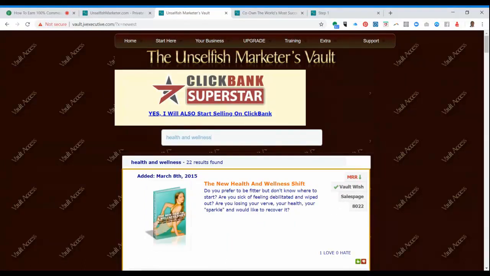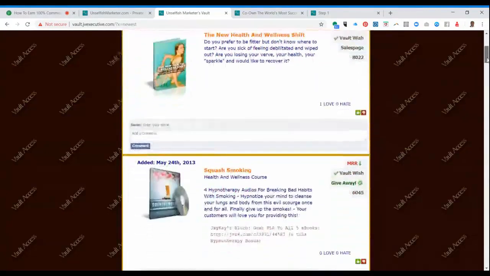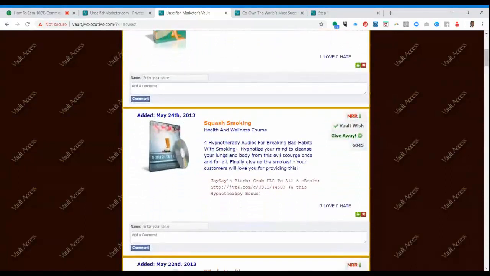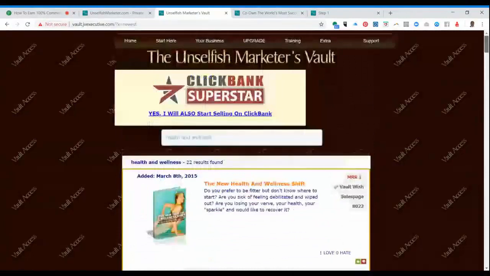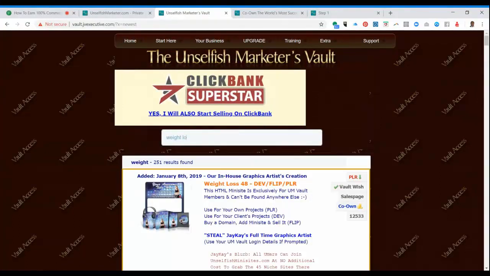Some of these are older, because again, the site's been around forever. Some of them are evergreen, like there's one on stopping smoking, but I wanted something newer. Let's go with weight loss. Health and wellness is not really that defined. Okay, weight loss. In the weight loss niche, there's 187 products in the site that the search engine within the site found.